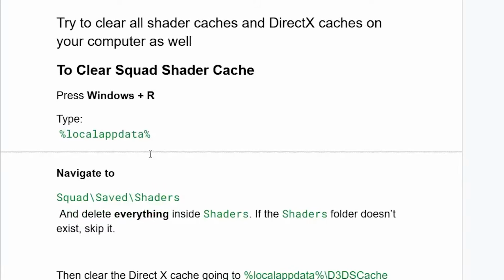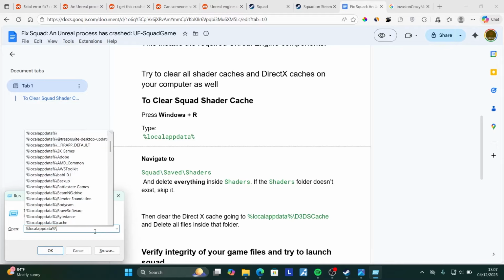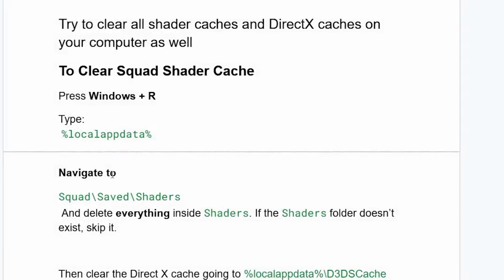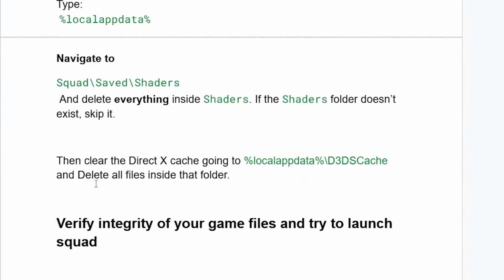Now, to clear the Squad shader cache, it's very easy. Press Windows plus R, and then make sure to type this, which is %localappdata%, and then make sure to click OK. Now navigate to Squad, Saved, and then Shaders. You will open the Shaders folder by going to Squad, Saved, and then Shaders, and delete everything inside Shaders. If the Shaders folder doesn't exist, then you can skip this step and go to the next step, which is to clear the DirectX cache.